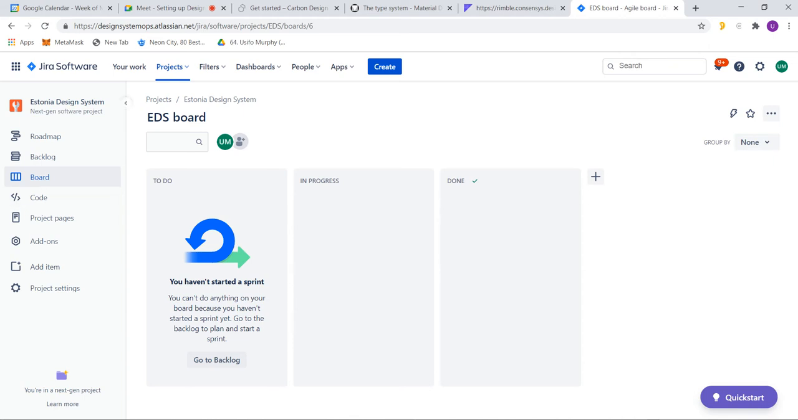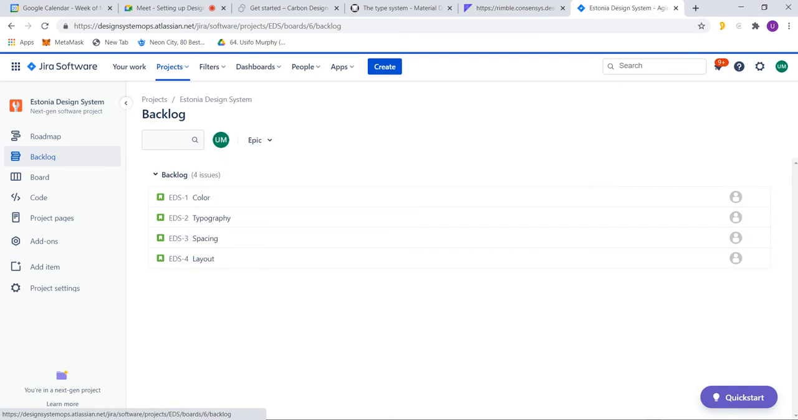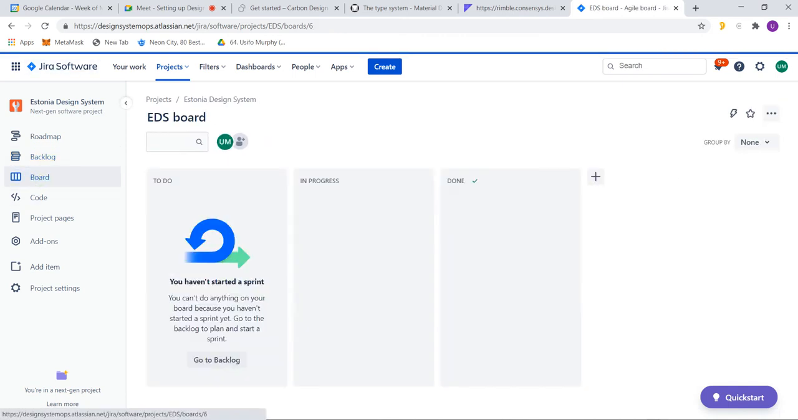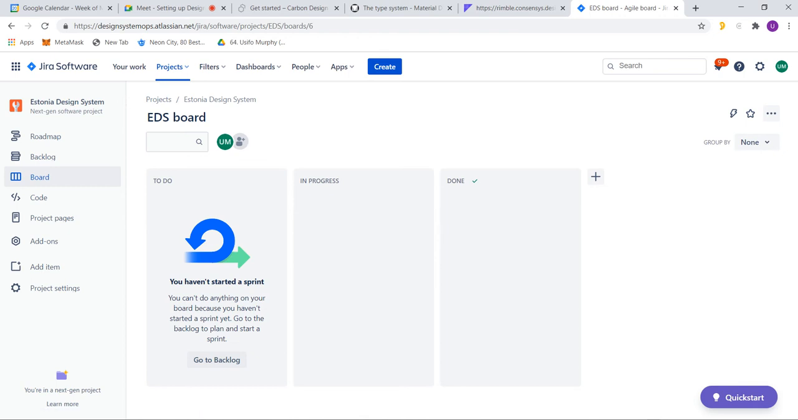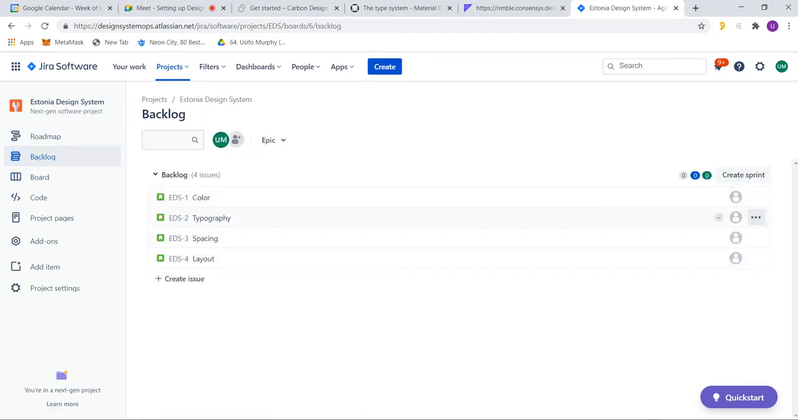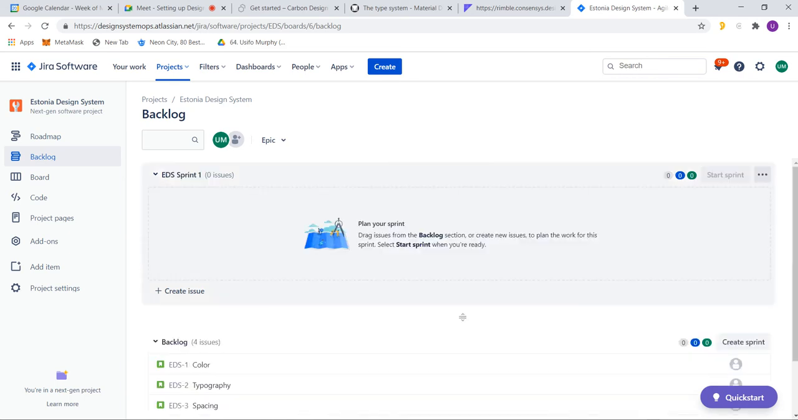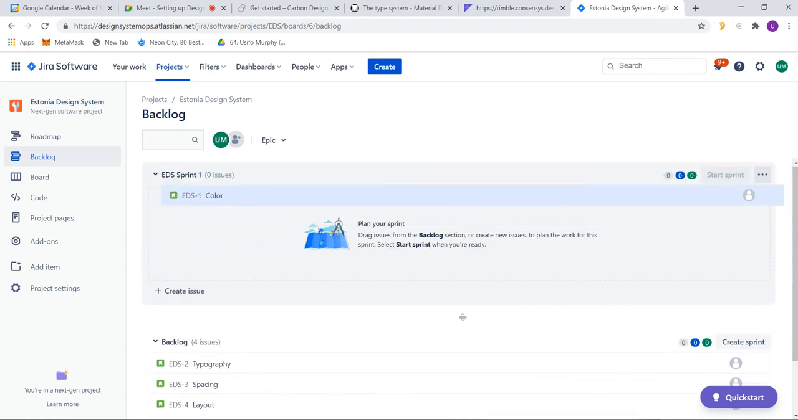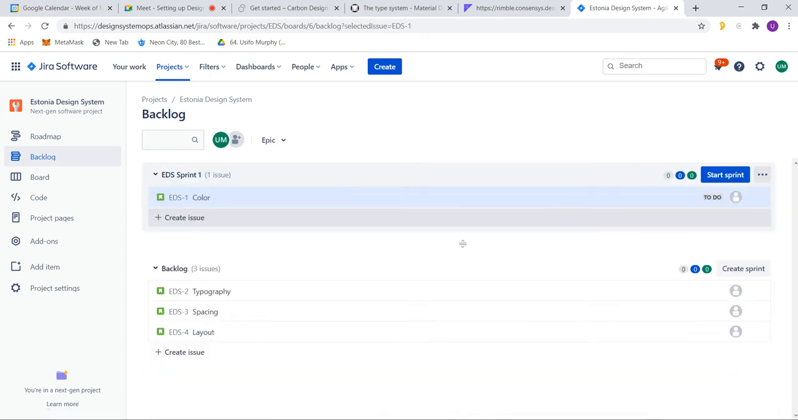Right, next gen and classic. So the way next gen works, only sprints show on your board. If you are not starting any sprint, nothing is going to show yet. So say I want to have a design sprint to get this color done in 2 weeks. All I have to do is just come here and say create sprint. Then if it's color I want to work on, all I have to do now is just drag this color into here.